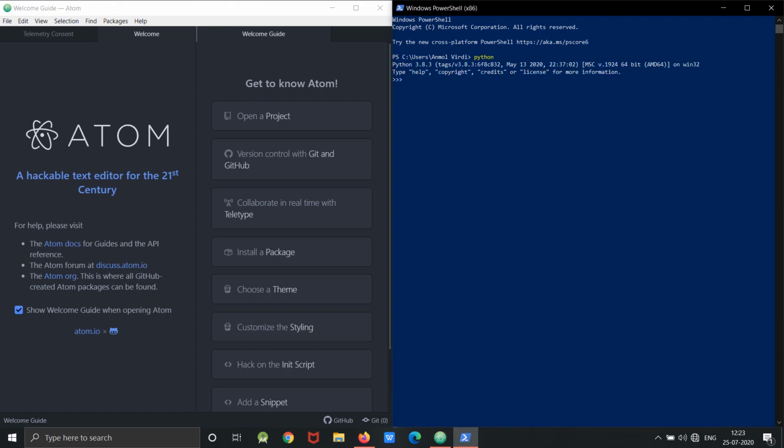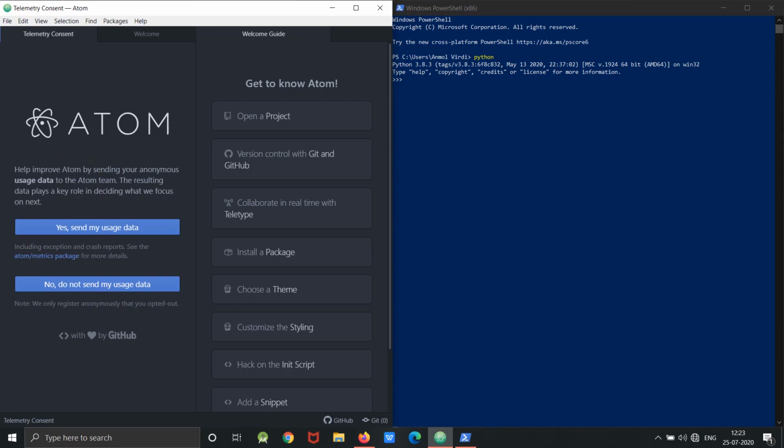Okay, so basically you'll need the Python package, a text editor to type your code in, and a terminal to run your program. In case of Windows, that will be Windows PowerShell and it's inbuilt. Okay, so let's get started.